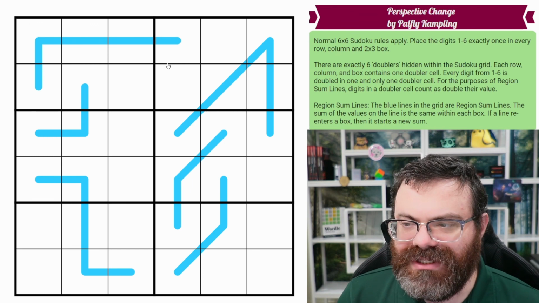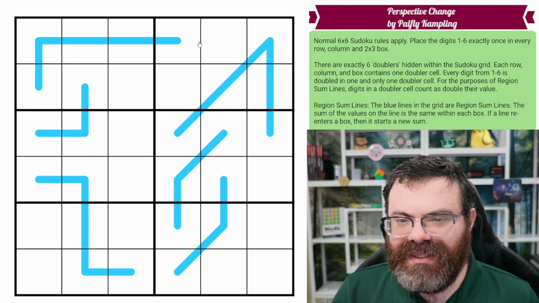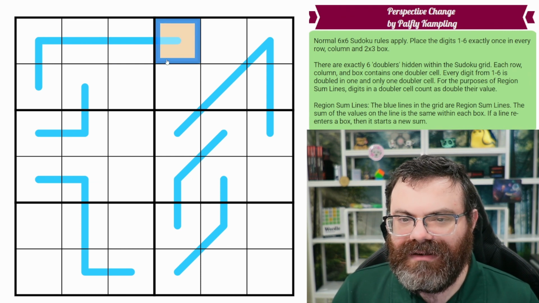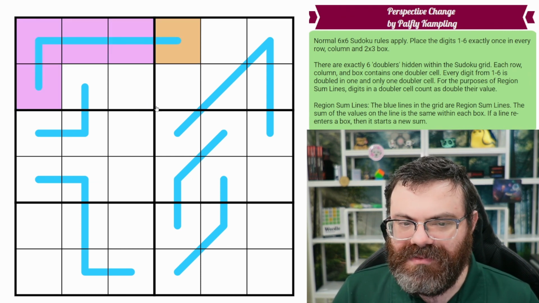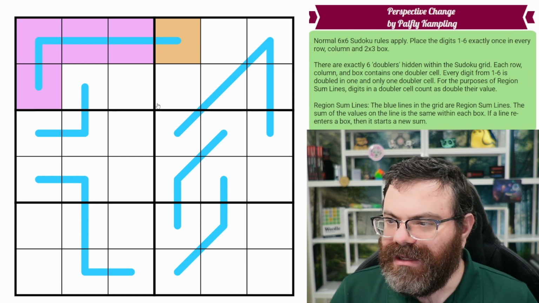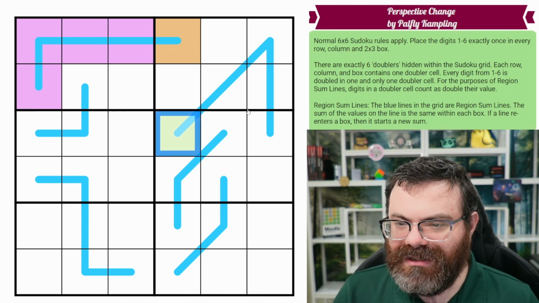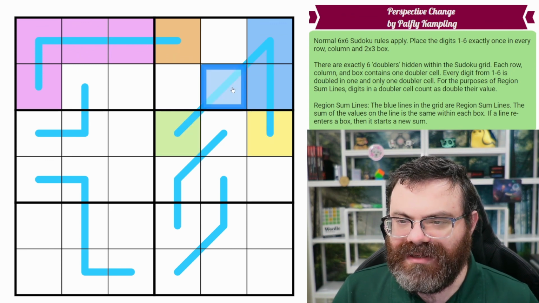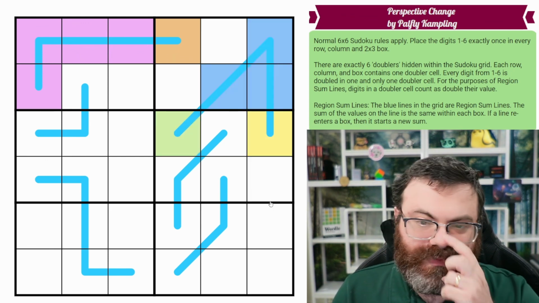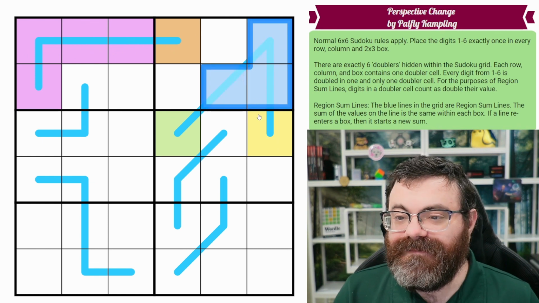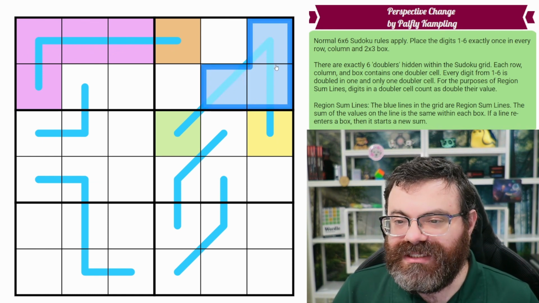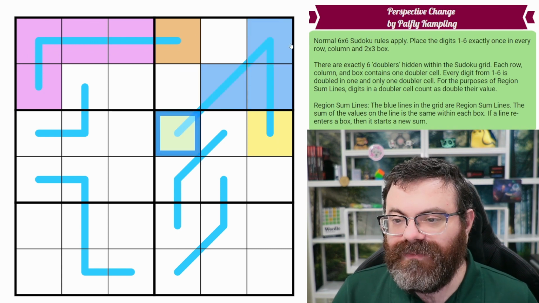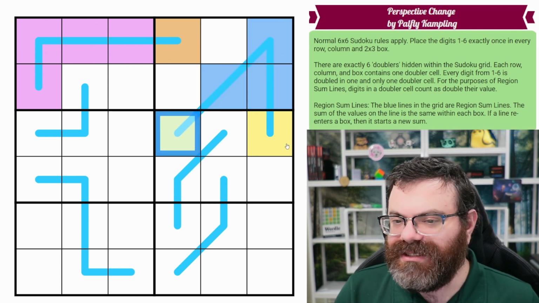Okay, so we also have region sumlines. So what we do is for a region sumline, we divide it into segments based on which box it occupies. If a line re-enters a box, it makes a new segment. So like that, right? So this is one segment, this is another segment, this is a third segment. The sum of the values of the cells of each segment is the same for any given line. Between different lines, the sum can be different.